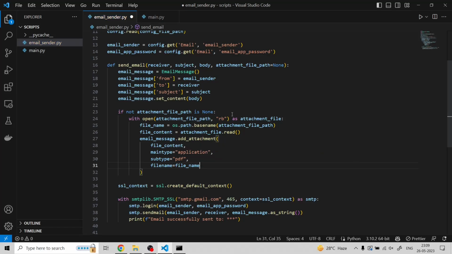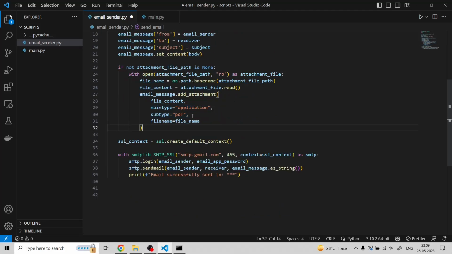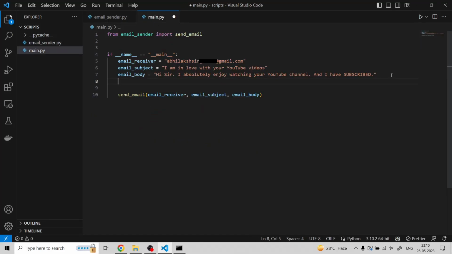Now note that I'm not sure about the maintype, but I think that both of these fields are somehow related to the file format of the attached file. So I'm not sure about this, but please do look into this if you want to attach files of any other format. So this function will attach the file to our email message, and the rest of it remains the same.